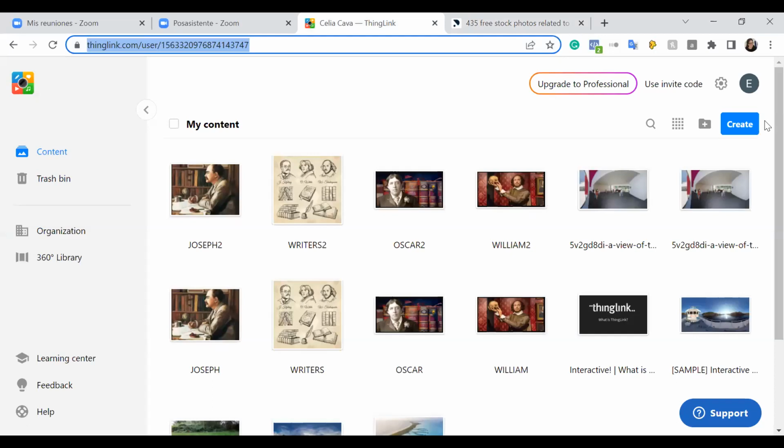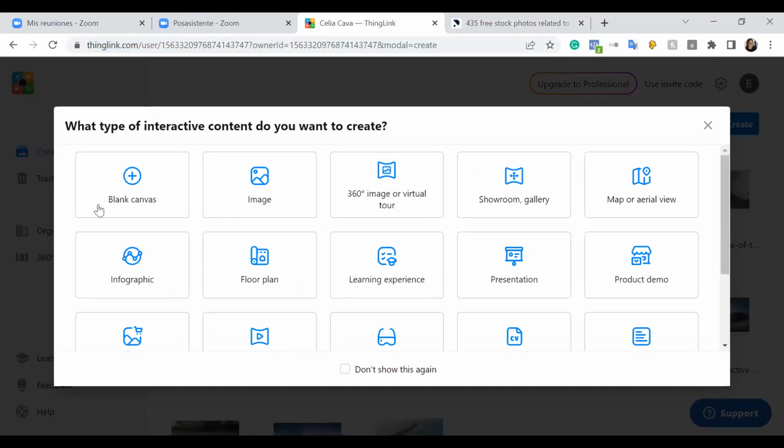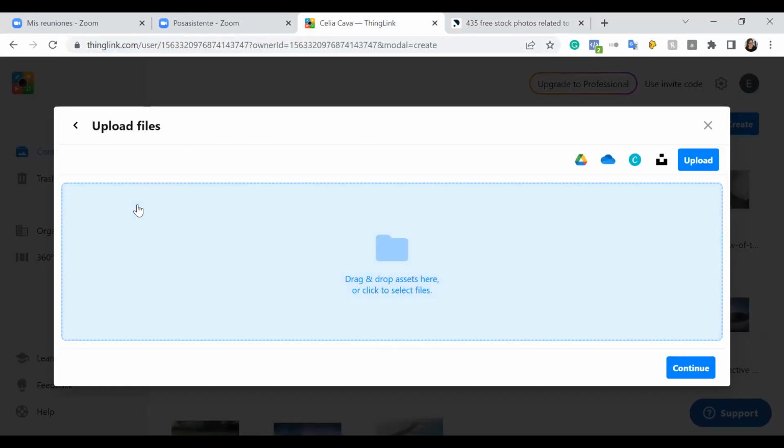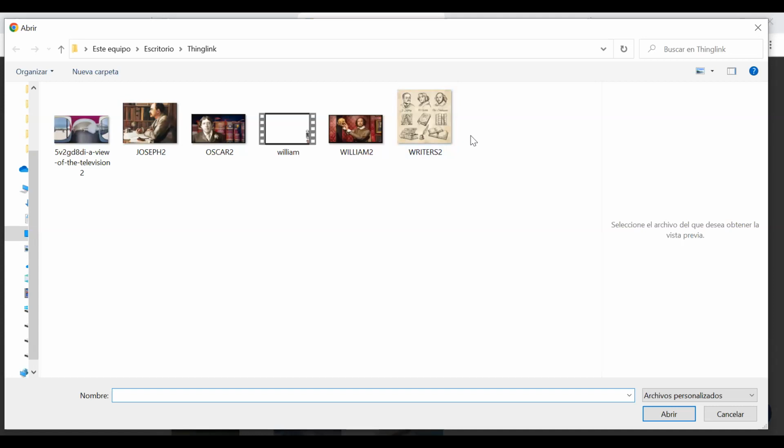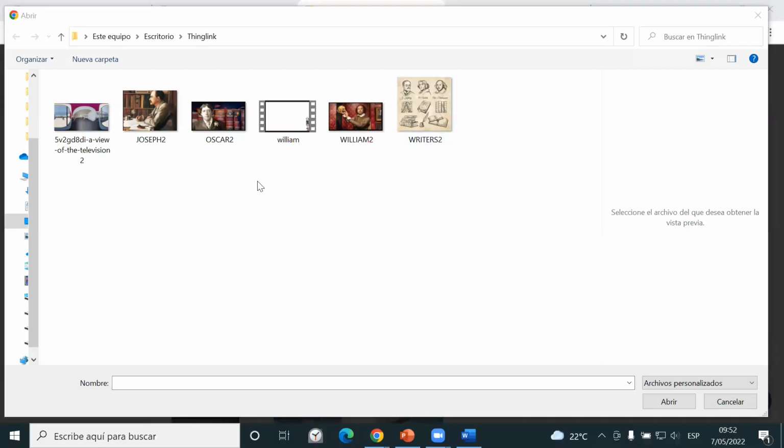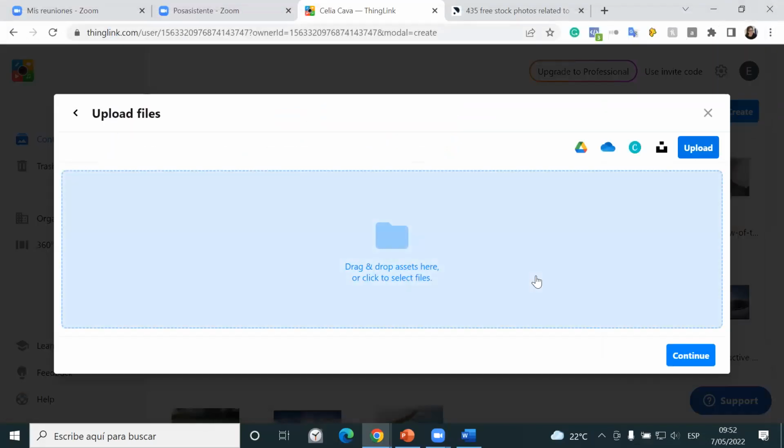And remember, here you just click on create, blank canvas, and you upload that picture over here. For example, let me go to my computer. This is my 360 picture, that is the one that I was using. Let's just click on that and upload it to the program.